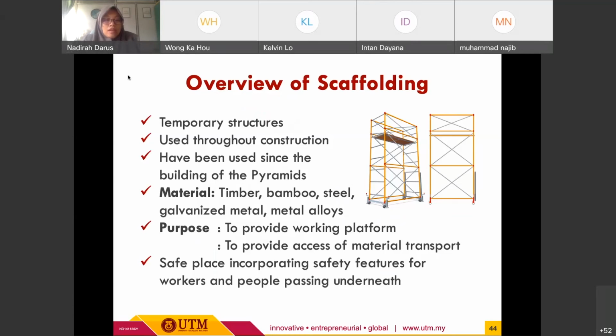As I mentioned just now, scaffolding is also one of the other types of temporary structures. And it is commonly used throughout construction. Once we want to construct a building, meaning once the building starts to be built or starts to go up, we will for sure need this scaffolding. And for your information, and I also just learned this, scaffolding has been used since the building of the pyramids. It means from ancient times, it has already been using scaffolding.